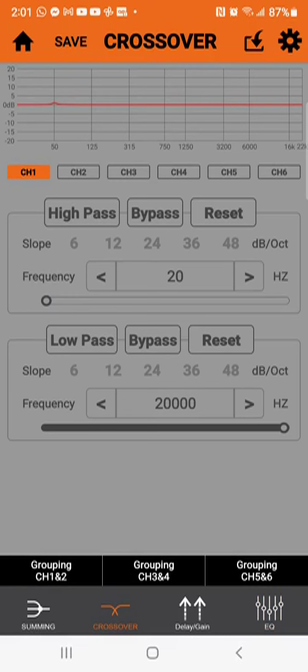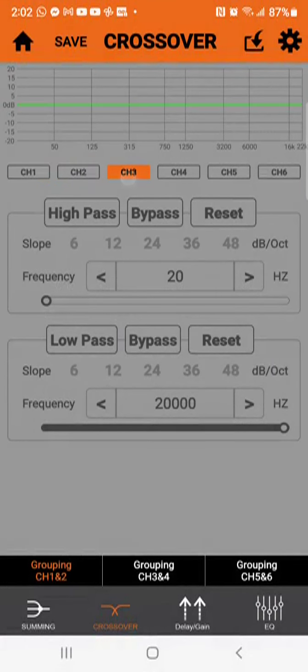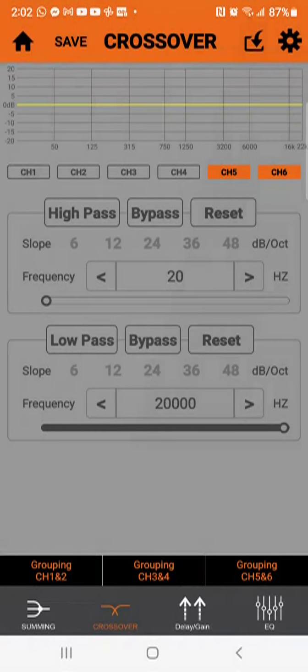So you have 6 channels to deal with. Now, it's a 4-channel amp, but it has 2 channels preamp out. So we're only going to really deal with 4 channels. If you see at the top, see how orange channel 1 is? Now, if I go down at the bottom, you'll see grouping 1 and 2, group 1 and 2. Now we'll go to 3, group 3 and 4. 5, group 5 and 6. We're just doing that just because we can. So now it's all grouped.